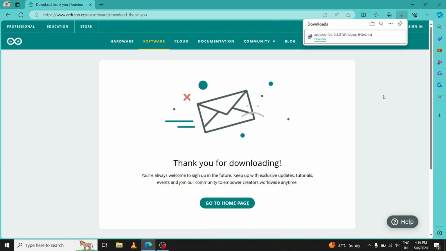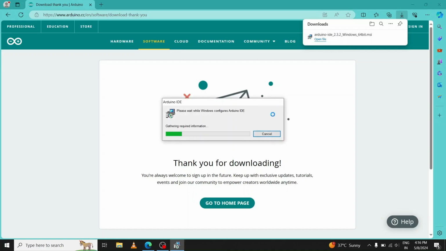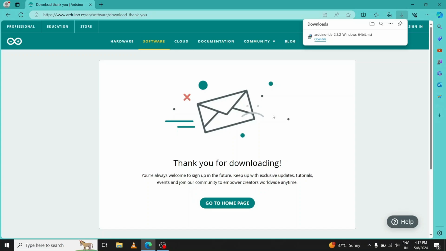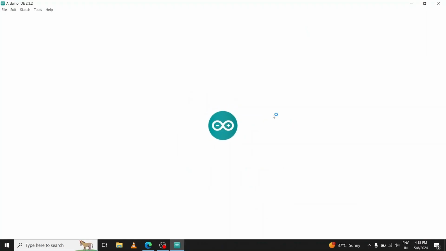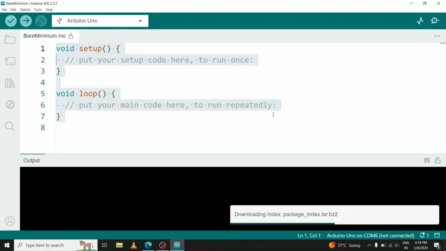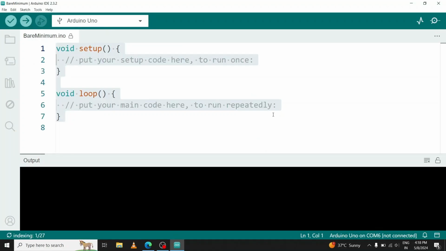Now our downloading is complete. Let's install the software. So open the Arduino IDE software, double click it or click on open file. So it's very straightforward to install Arduino IDE. You have to just click on next. Now our Arduino installation is complete. Search Arduino IDE and open it. So this is how our software looks first time.